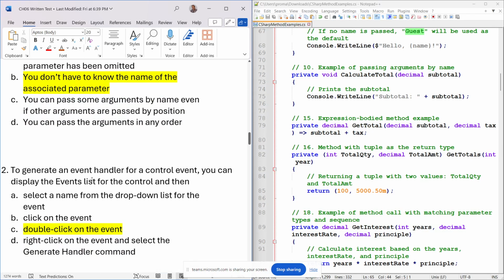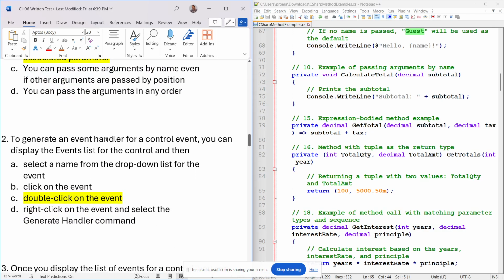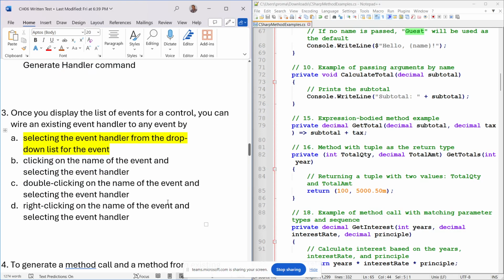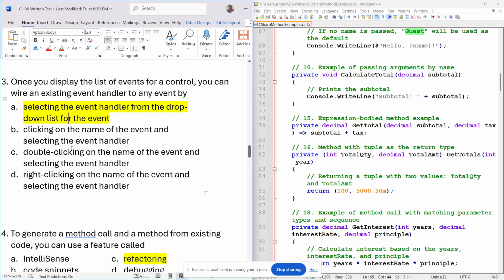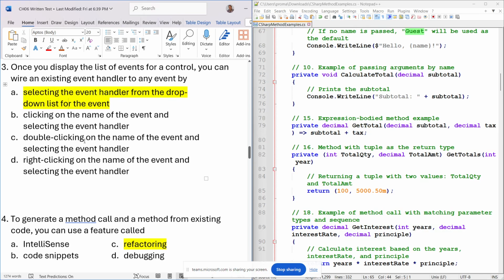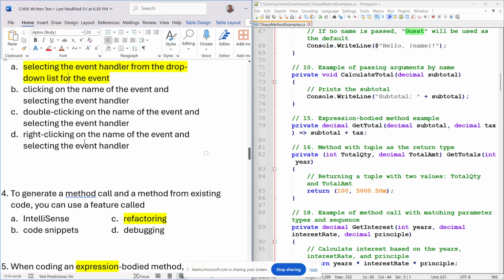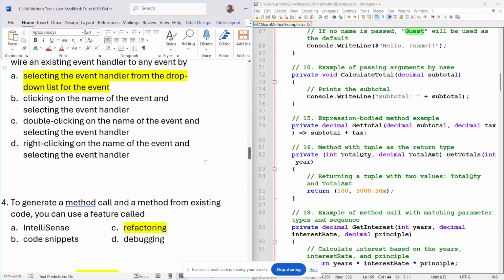To generate an event handler for a control event, you can display the events list for the control and then double click on the event. We've done that before, obviously. Once you display the list of events for a control, you can wire an existing event handler to any event by selecting the event handler from the drop-down list for the event. This is important for you to know, but I really wanted to focus more on the methods, though it is important to also be able to do that, right?